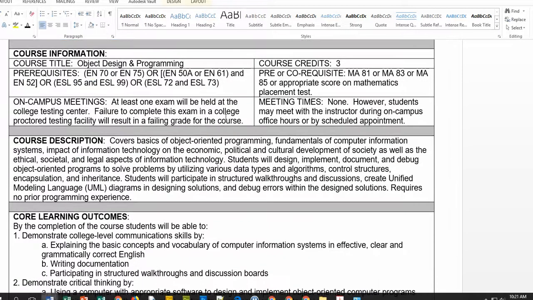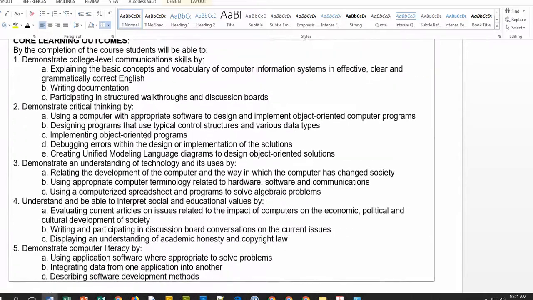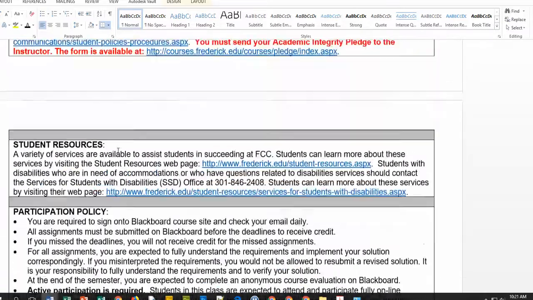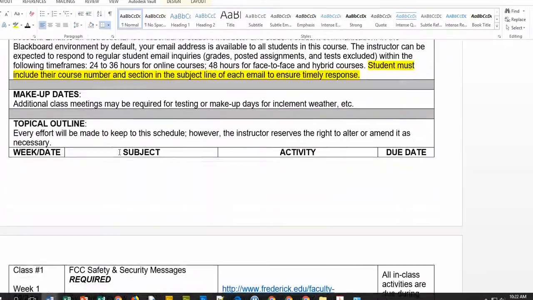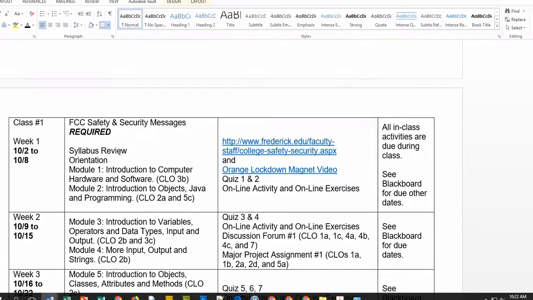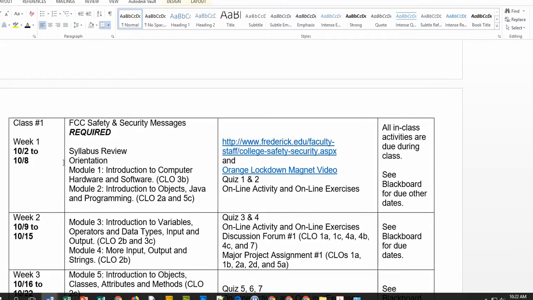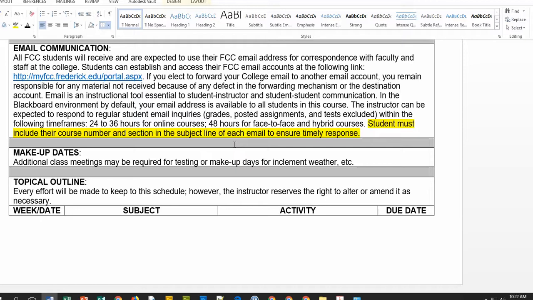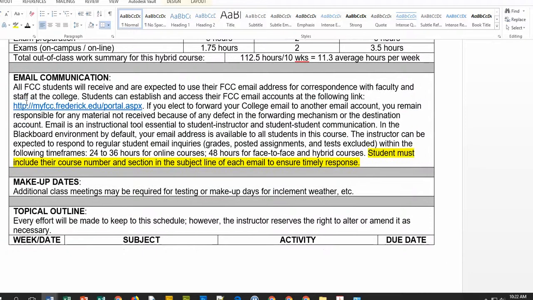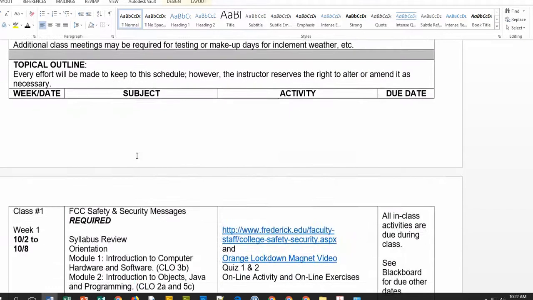You should also review this, making sure you're familiar with the prerequisites for the course. Read the course description and the core learning outcomes. Probably, I would imagine, the most important thing for you is that you will be primarily concerned with what we are doing each week. One more thing I should point out, please make sure when you communicate with me that you use your FCC email address. I will use my FCC email address, and I'm asking that you as well please contact me using your FCC email when you reach out to me.